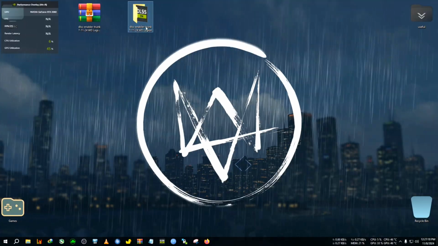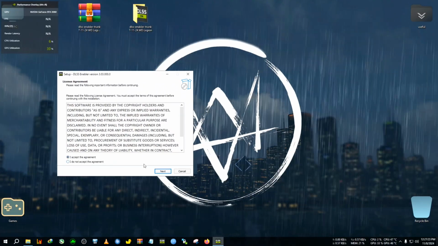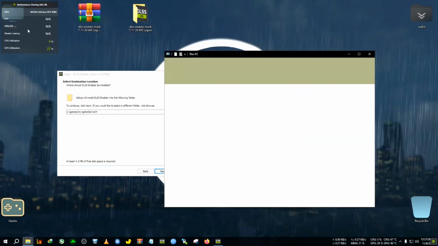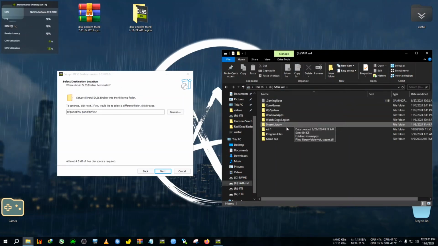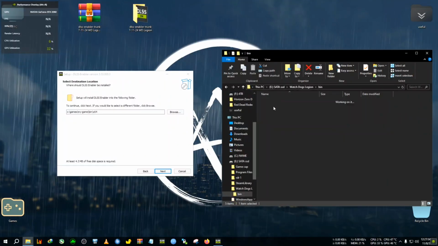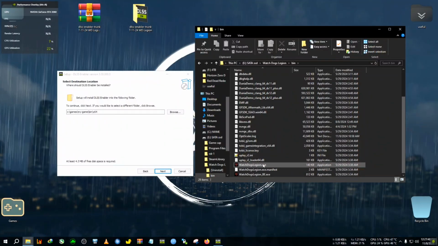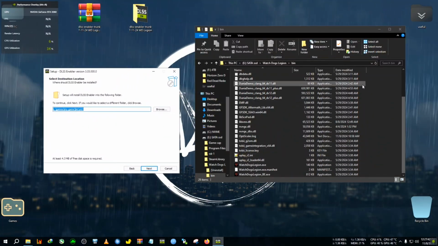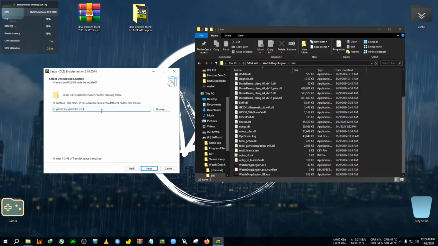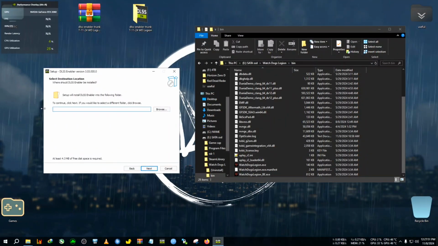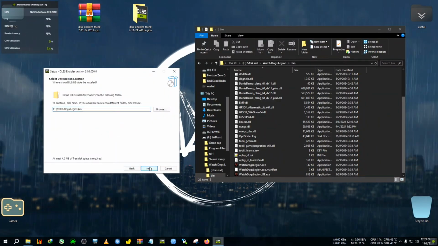So first we will be double clicking on the DLSS Enabler trunk, then we click accept, next. Old users know what to do, new users follow me step by step. We're going to go to the installation directory of Watch Dogs Legion, then the bin folder where the watchdogslegion.exe is located. Click on the file bar, right click, copy the path, come back to the DLSS Enabler, delete the existing path and paste the path we just copied. After that we click on next.